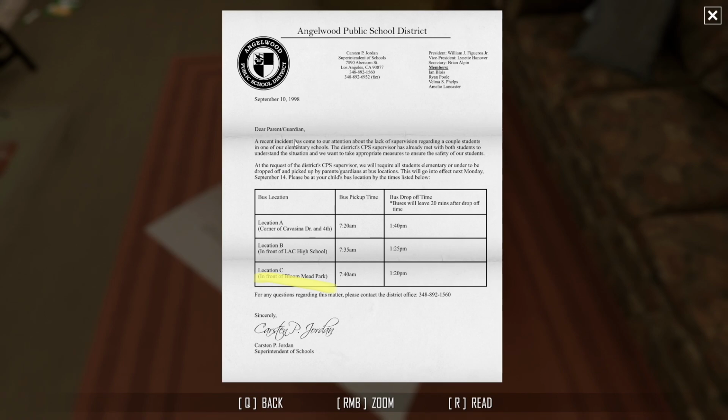Number 10. Dear Parent Guardian, a recent incident has come to our attention about the lack of supervision regarding a couple students in one of our elementary schools. The district CPS supervisor has already met with both students to understand the situation. We want to take appropriate measures to ensure safety for our students. At the request of district CPS supervisor, we require all students at the elementary level or under to be dropped off and picked up by the parents at bus locations. This will go into effect Monday. Buses will leave 20 minutes after drop-off time.